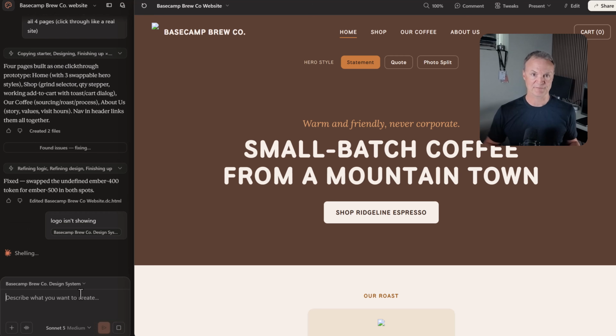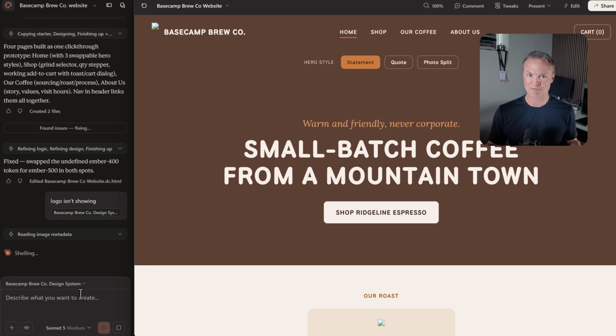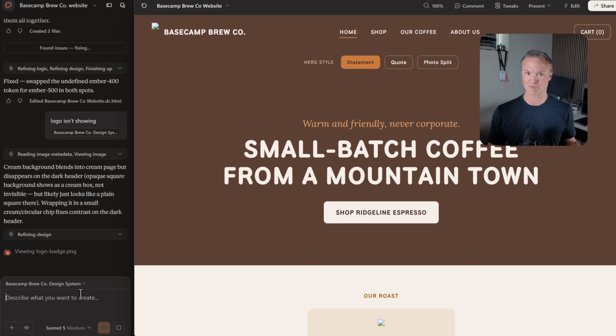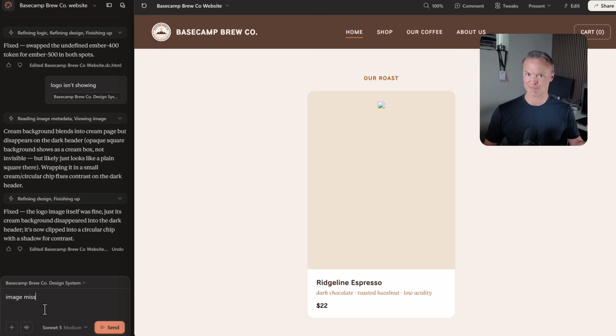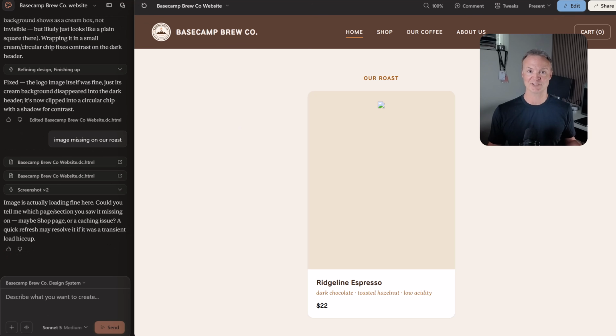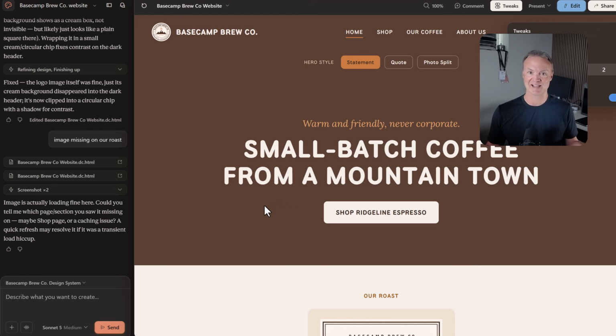Quote, photo, split, flip, pick, move on. One honest moment from my build. The logo didn't show up at first, so I typed, logo isn't showing. And that was the entire bug report. So Claude investigated, looked at its own screenshots, explained the problem, a cream logo vanishing into the dark header, and fixed it with a circular chip. Another image looked missing. Claude checked and said, it loads fine here. I tried a refresh, and the refresh fixed it.